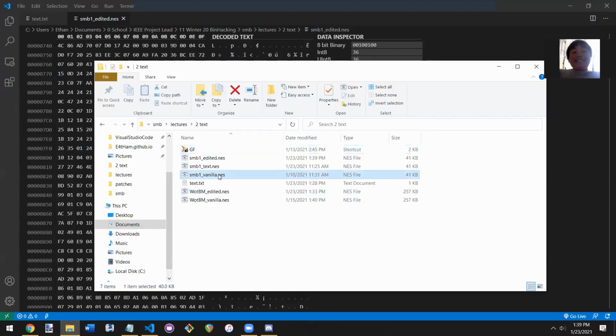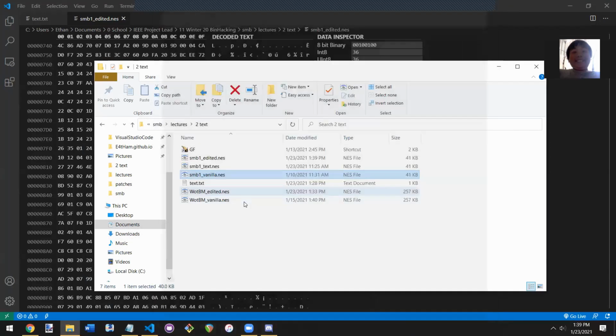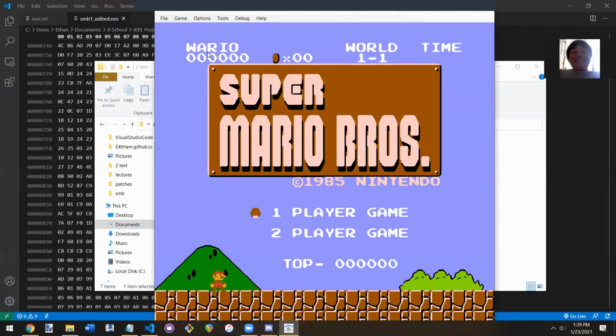So let's look at the vanilla version really quick. It says Mario, and now if I open up the edited one, now it says Wario. Yay!